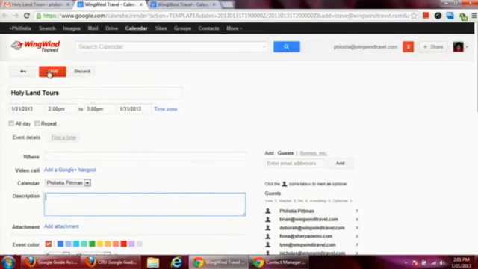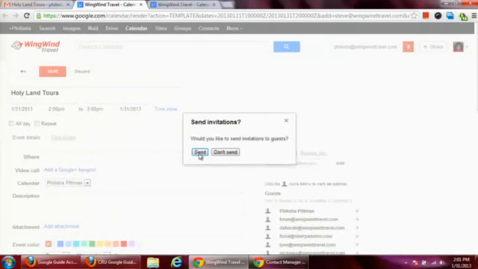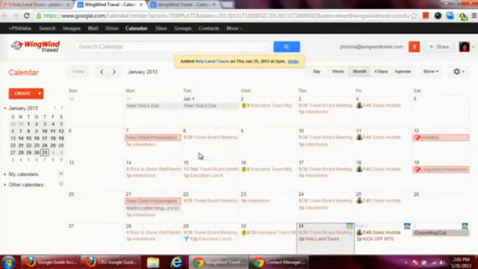I'm going to click on Save, and if there are any external guests, it's going to say, hey, do you want to send it to someone outside the organization? Absolutely. And invite external guests, and click on Send.